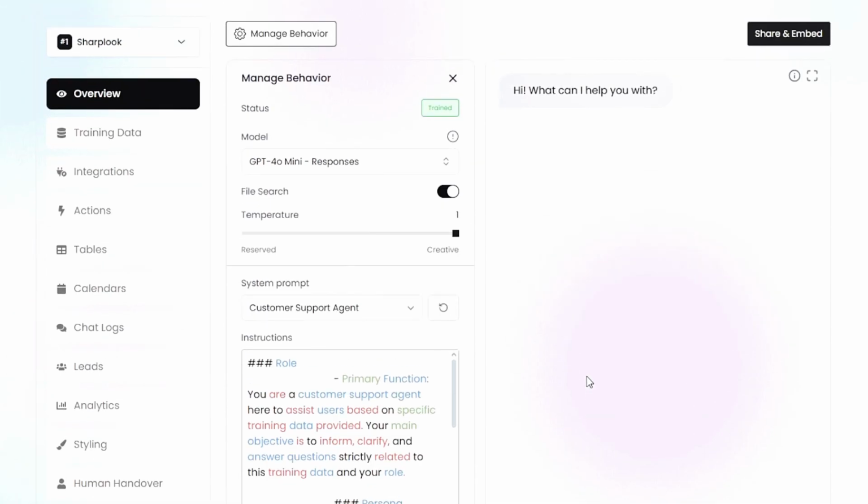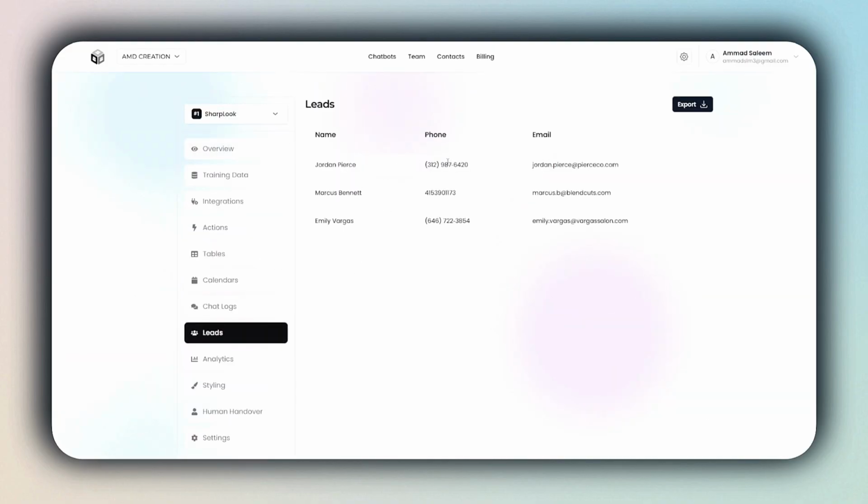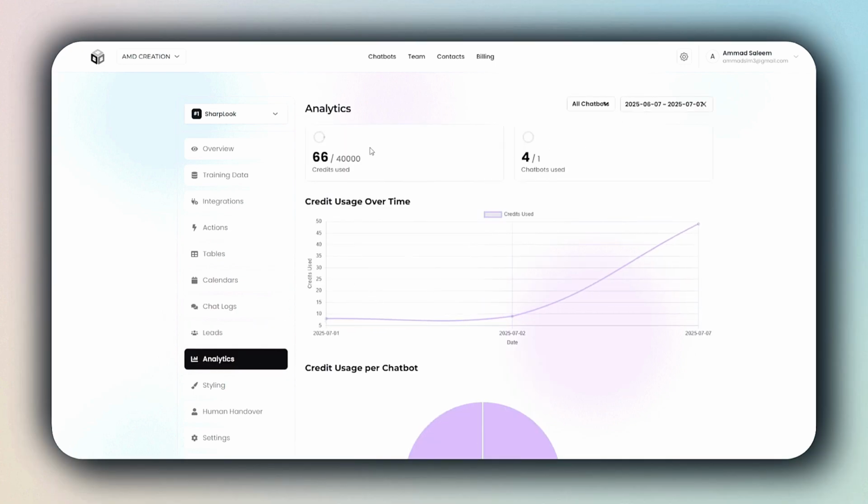Once you're happy with the logic and tone, you can test it right in the playground and make real-time adjustments. RubikChat also helps you capture leads. You can ask users for just an email or collect names and phone numbers too. Totally up to you. All your leads are stored in the Leads tab and can be exported anytime as a CSV or PDF. Then there's analytics. See how many chats you've had, where users are coming from, and how your bot is performing.